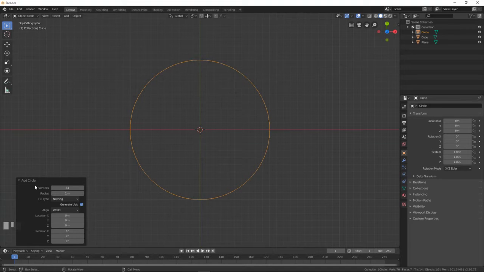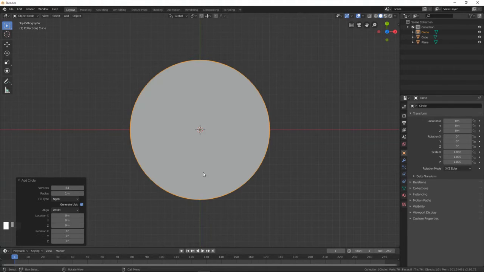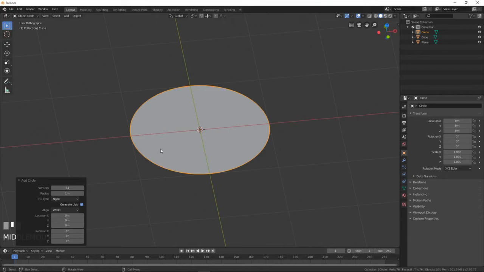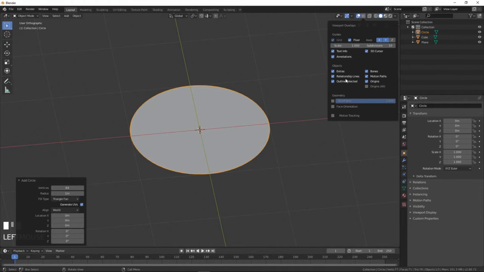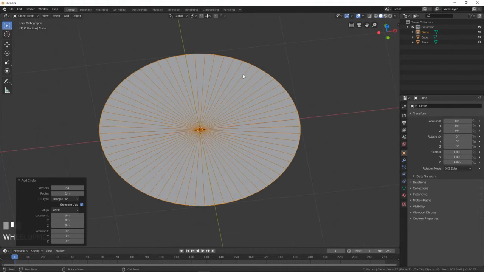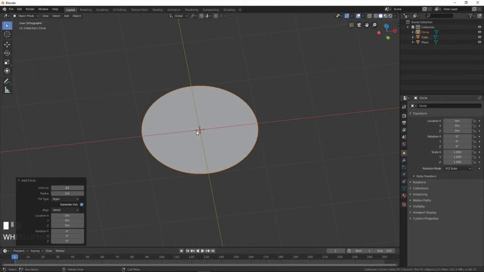You can change the radius, and you can change the fill type too. The fill type will give you a surface. If I choose n-gon, for example, it will create a big face there. And if I choose triangle fan, it will create a lot of triangles there. You cannot see them by default, but if you enable the wireframe, you can see all the little triangles in the center that come to a center point. And if I choose n-gon, you will have only a big face like that. So by default, just choose n-gon.